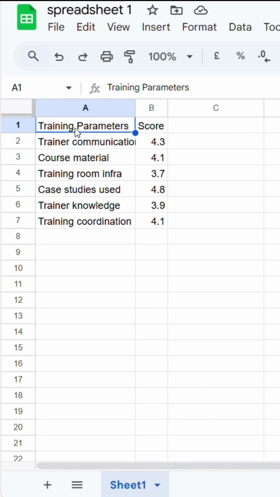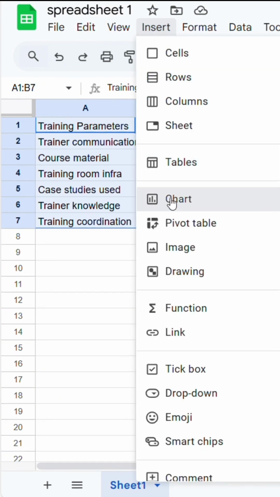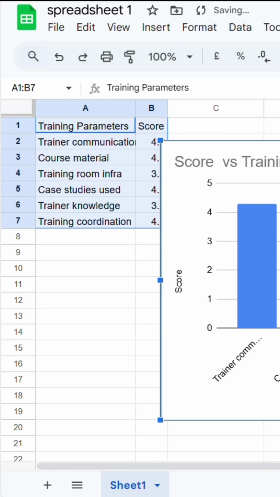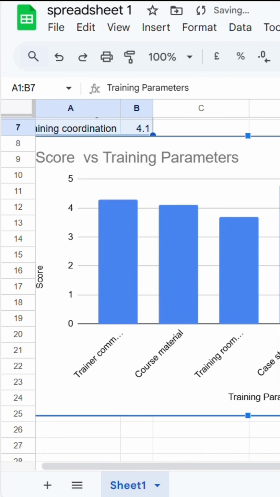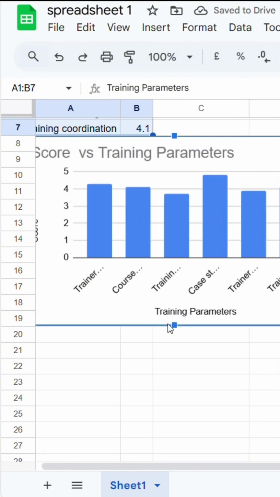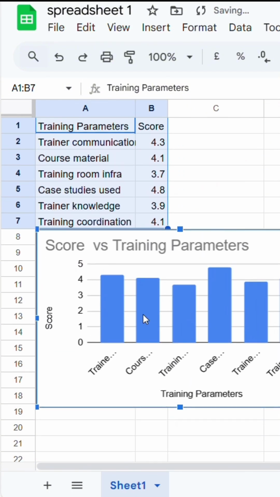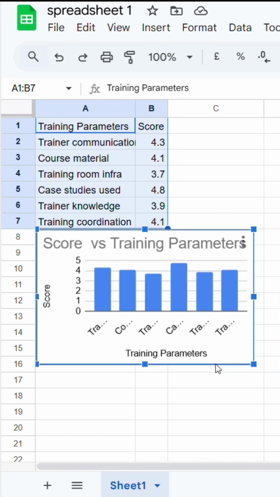Now, if I select this as my data and click on insert and then chart, I get a bar graph. Let me minimize it to make you see the graph on a single screen. This is the bar graph that we get to see, and in this bar graph you will understand that in each of the parameters, somewhere I have done well, somewhere I have not done well.